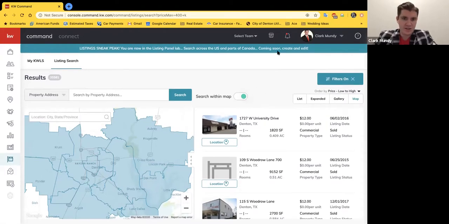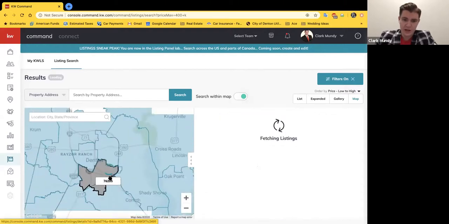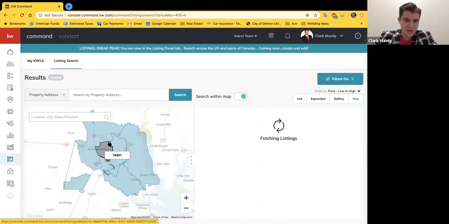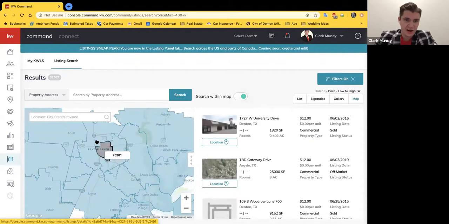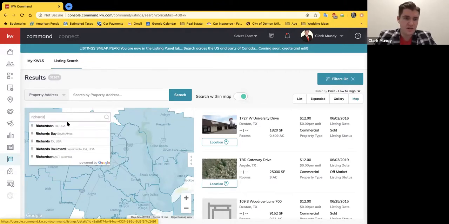So like I said, y'all, this is not completely built out just yet, but it will be. One of the cool features also is you can kind of see, this is just in Denton right now, but you can just hover over the different zip codes as well. If you're just wanting to learn, we'll say for y'all in Richardson.